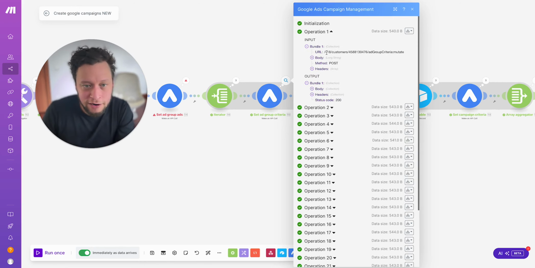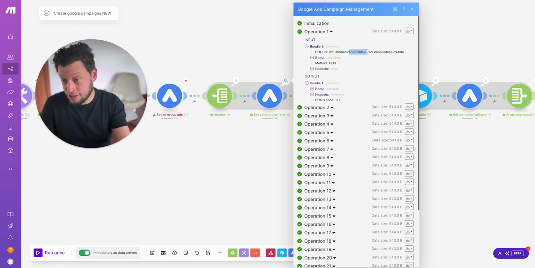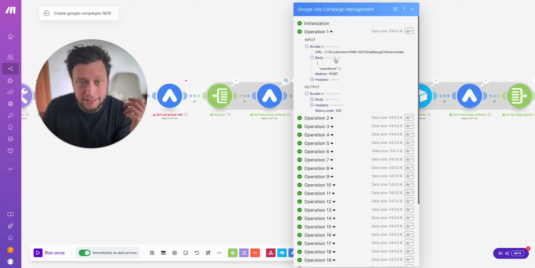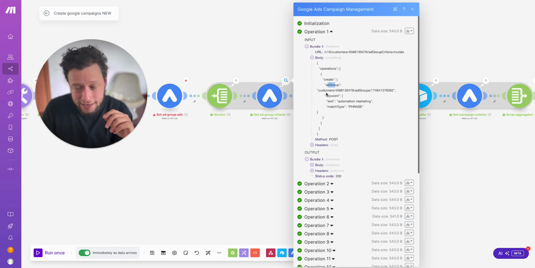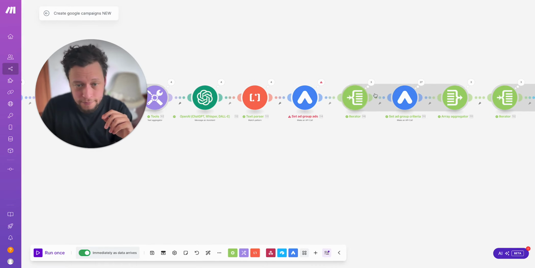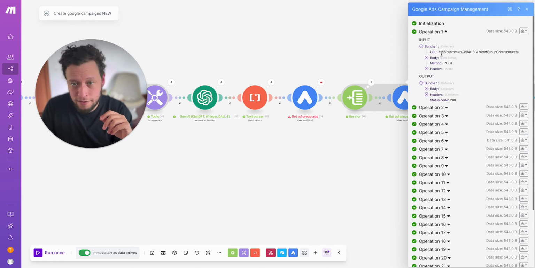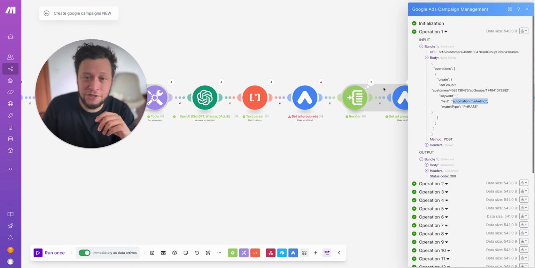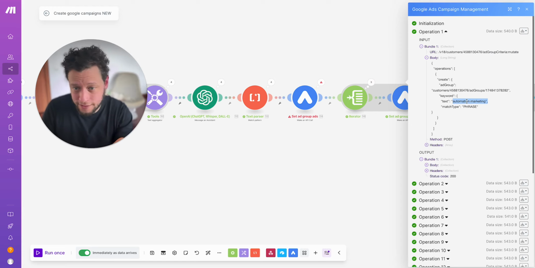So I'm making a URL to version V18 customers. Again, this is dynamic to my Google Ads ID number, ad group criteria mutate, and then the body here, operations, create ad group. I map the ad group from the ad group created here. Body, and then the keyword. So this is now mapped to the iterator. Okay, automation marketing. Match type phrase.